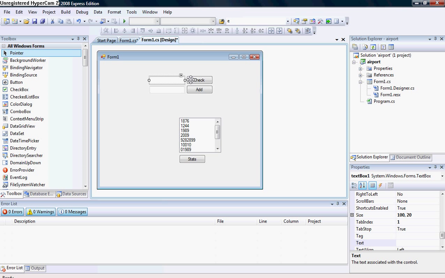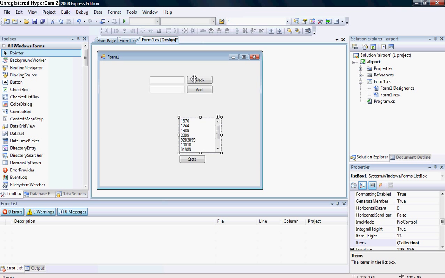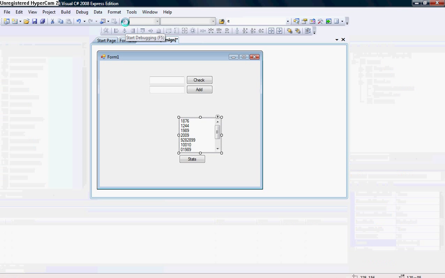Okay, so we have our check button. What the check button does is, whenever I click on it, it's going to search the numbers that I enter through TextBox1, which is this text box right here. It's going to search to see if it's located anywhere inside this listbox. So let's run the program and show you how it works.